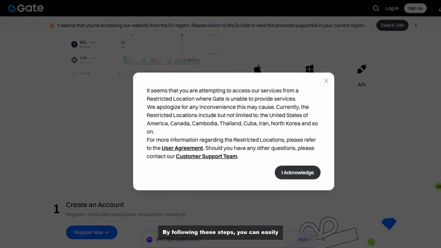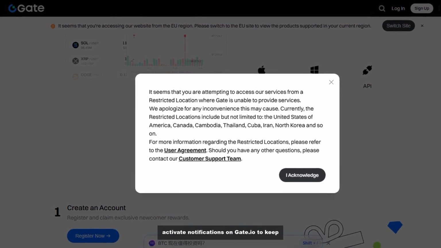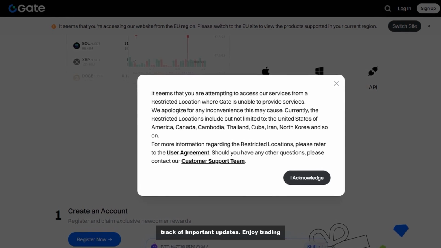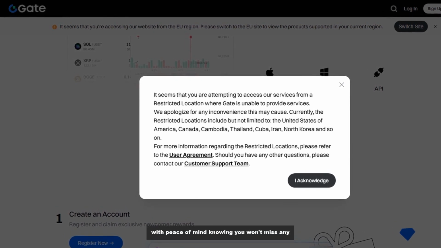By following these steps, you can easily activate notifications on Gate.io to keep track of important updates. Enjoy trading with peace of mind knowing you won't miss any critical information.